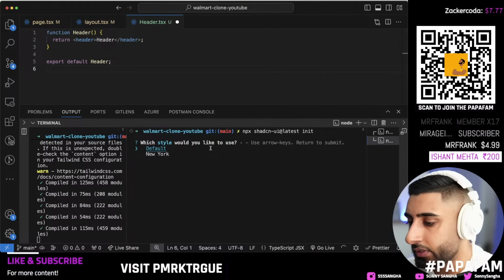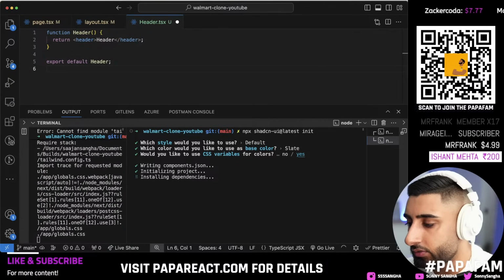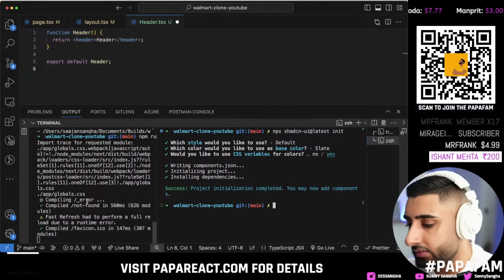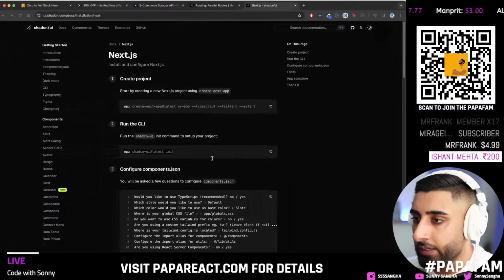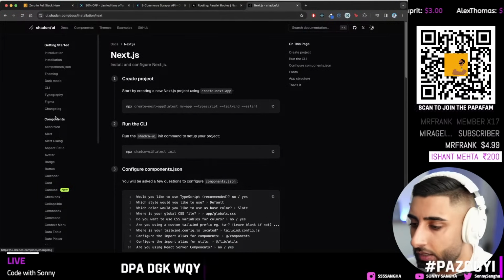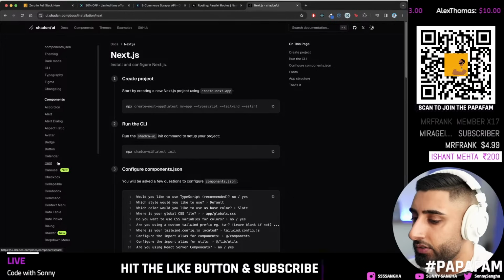Now they will ask us a bunch of questions. I'm going to keep all of the defaults. You can feel free to customize it as you wish. And yes, you will get errors as it's installing. It's completely fine. Okay, so that's great. We've done that. Now you can go ahead and carry on with dark mode and a few extra things, but we're not going to focus too much on that.